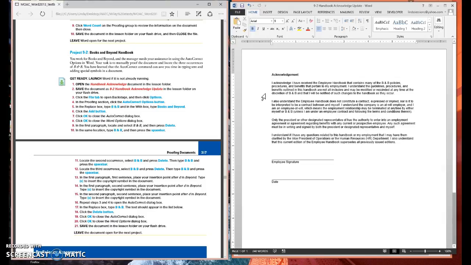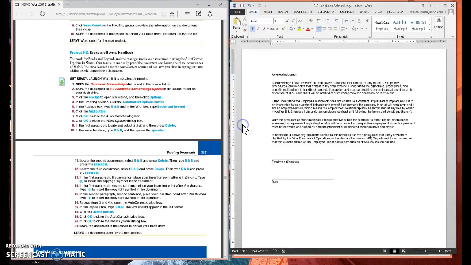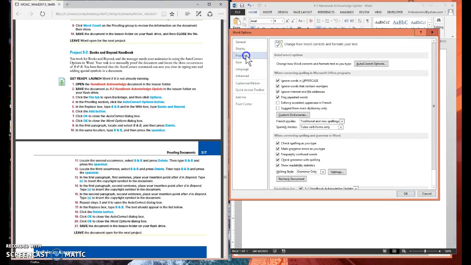And we're going to play around with that autocorrect options button again here in this assignment. So we're going to come up here to the File tab, and again, we're going to come down here to the Options, and under the Proofing section is where we're going to find our autocorrect.